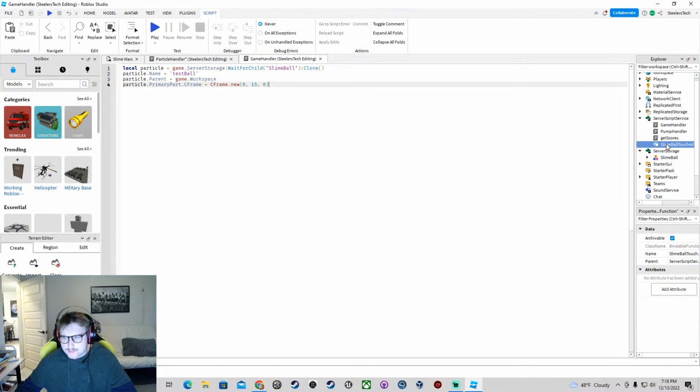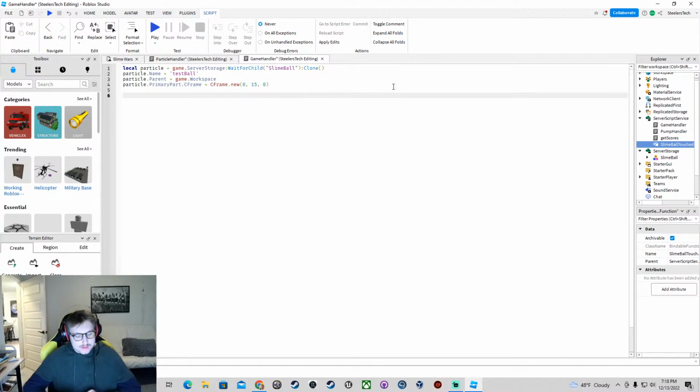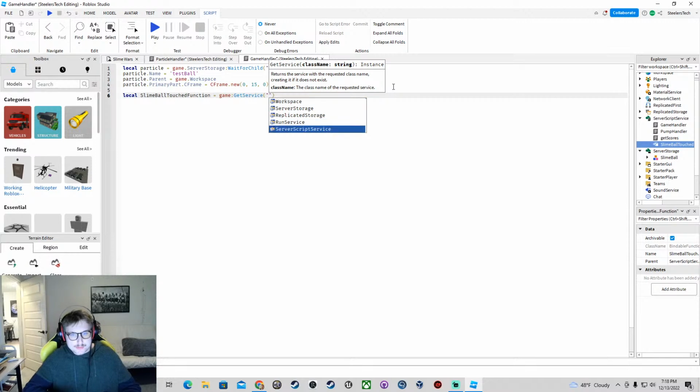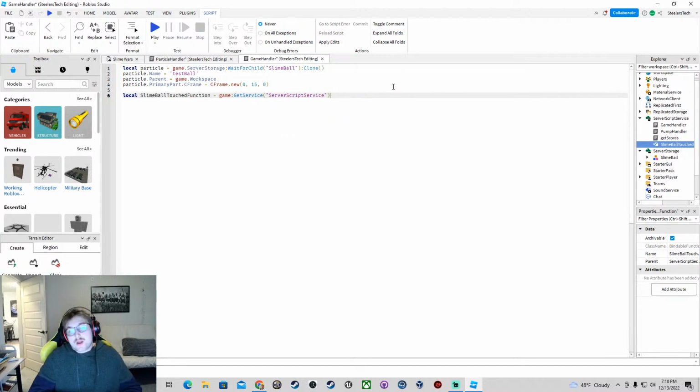Wait, was this still a bindable function? I believe so. So it's a bindable function. And now in the game handler, I still got to do the same thing. All right, we're going to say slime ball touched function is game get service, still server script service, and slime ball.